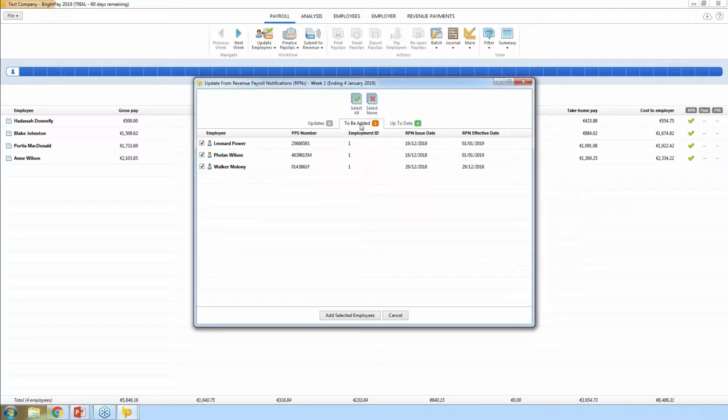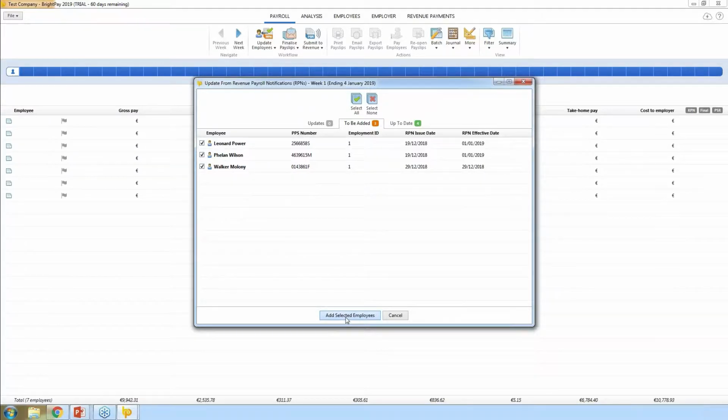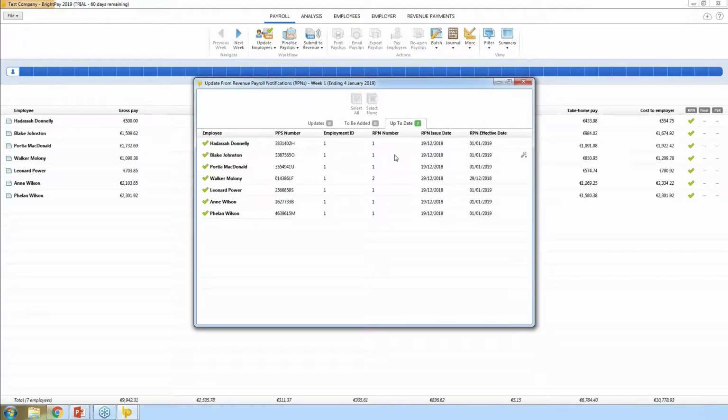The RPN as well is telling me that I've got 3 employees for whom an RPN has been retrieved, but they're not in my payroll. So I can add them into my payroll if need be. So I'm going to add them there. Okay. And then in the up-to-date section, this is telling me which employees match what's in the RPNs that have been retrieved. So often that might be the case each pay period if there isn't too much change to employees' tax credits and cut-off point information.